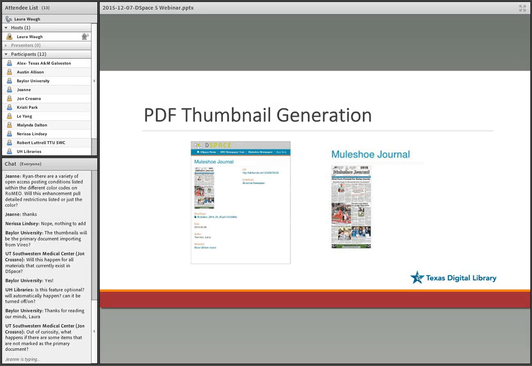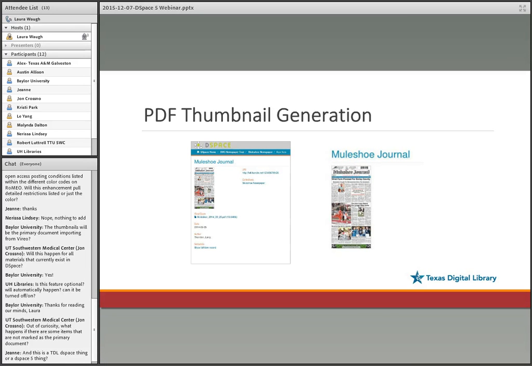University of Houston, what happens if there are some items that... it'll probably be the first PDF that's listed just in the list. It is a DSpace 5 thing that it generates the thumbnail.